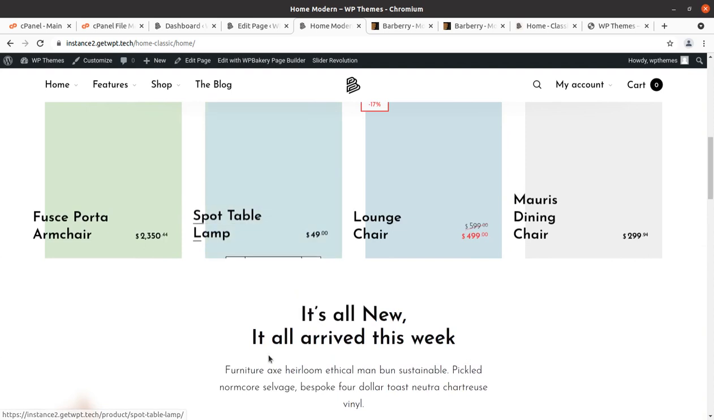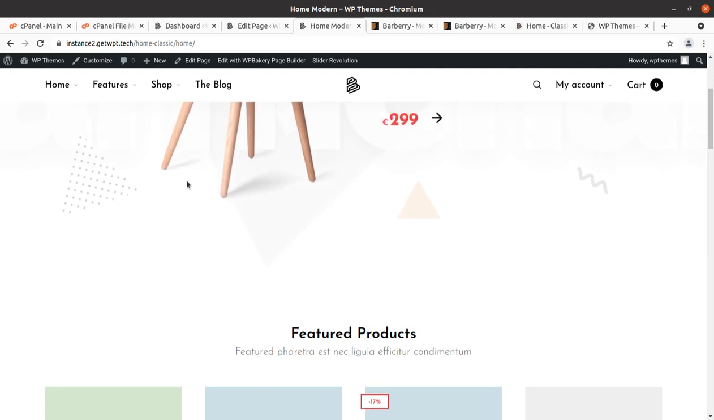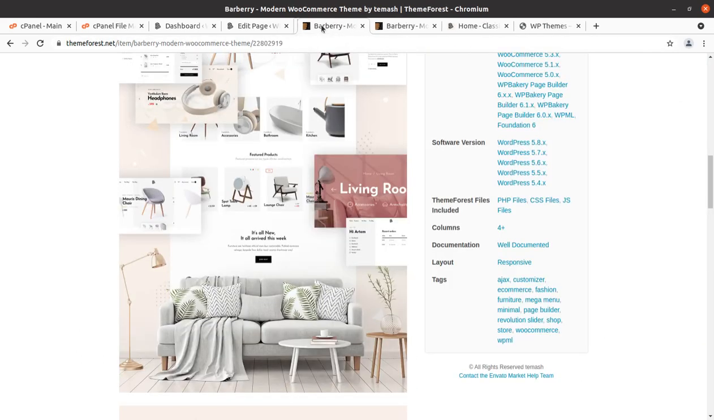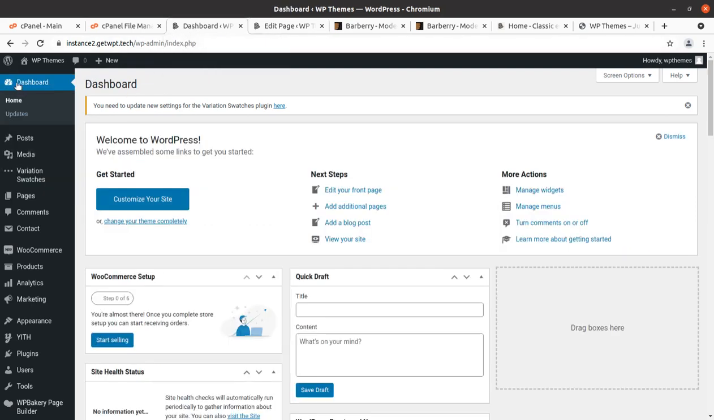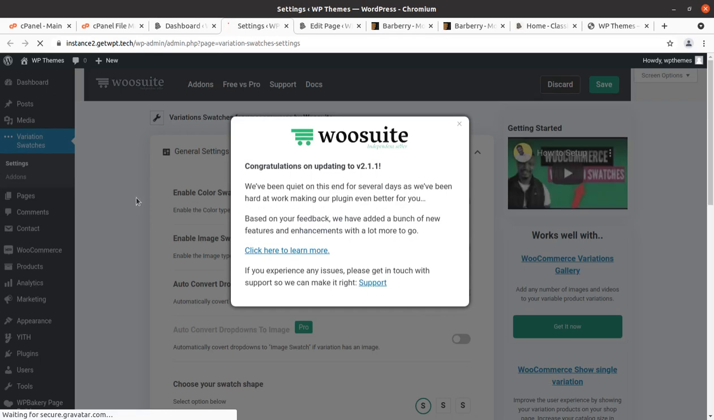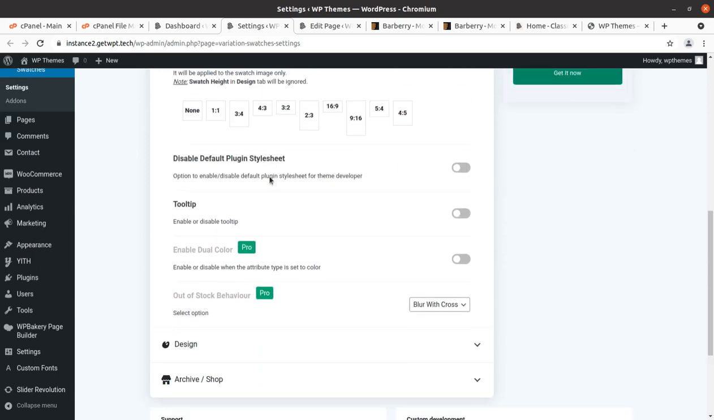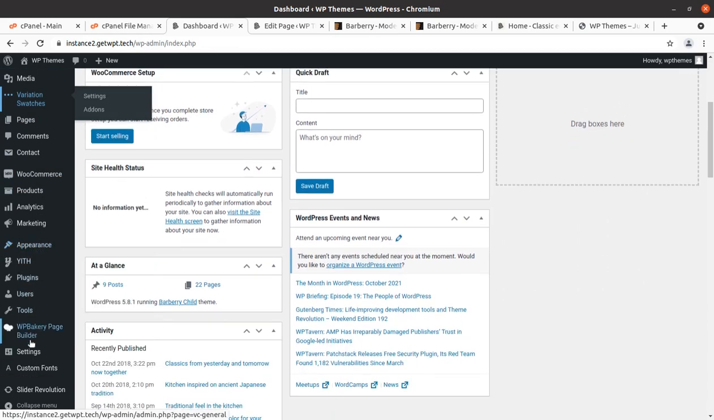Now we can conclude that the installation process of the Barberry WordPress WooCommerce theme was smooth, and we can do it on our own without any trouble. And now I'll show you the theme options and the dashboard options that we got in this installation. I will show only the new ones, that is what we have got in addition to WordPress. So this is variation swatches, and this is for variation swatches and the rest of the settings. So you can do that from here. Pages and the rest of the things are common as in WordPress.